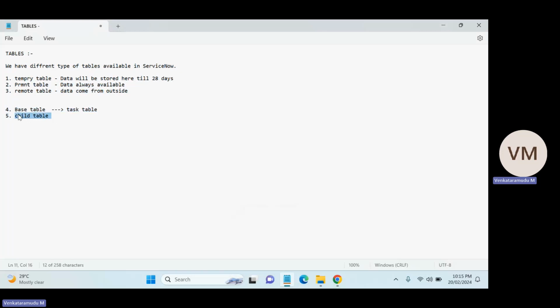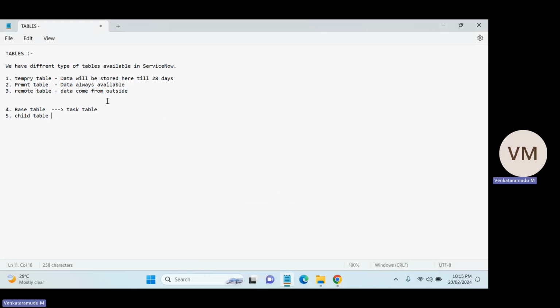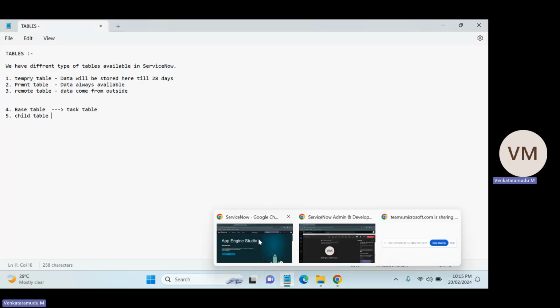A child table means that once you have extended a table, the new table is a child, and the table it extended is the parent. I hope you are clear with this information. Now I will show you practically. One more thing you need to remember: in ServiceNow, the data is always stored at the table level.